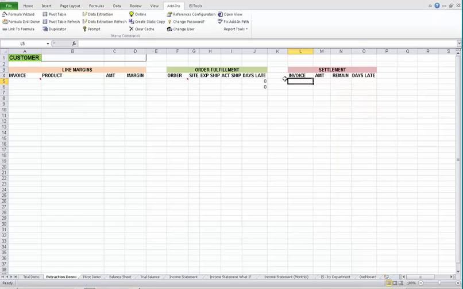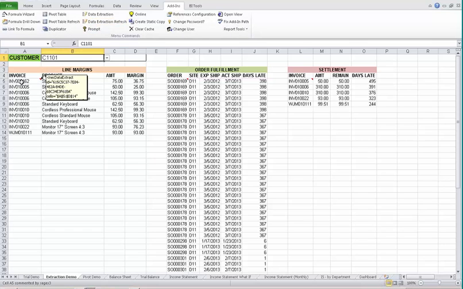Now I've said for each of these, when you're pulling out the information, pull it out for the customer that I select here. So I'm going to simply select from my drop-down, I'm going to select the customer record. I'm going to refresh. And instantly now I've got a list of all of my invoices and my line margins for my invoices for that customer, a list of all my sales orders, and this looks very bad, the number of days it took me to ship that, and then my settlement, so what invoices are outstanding.